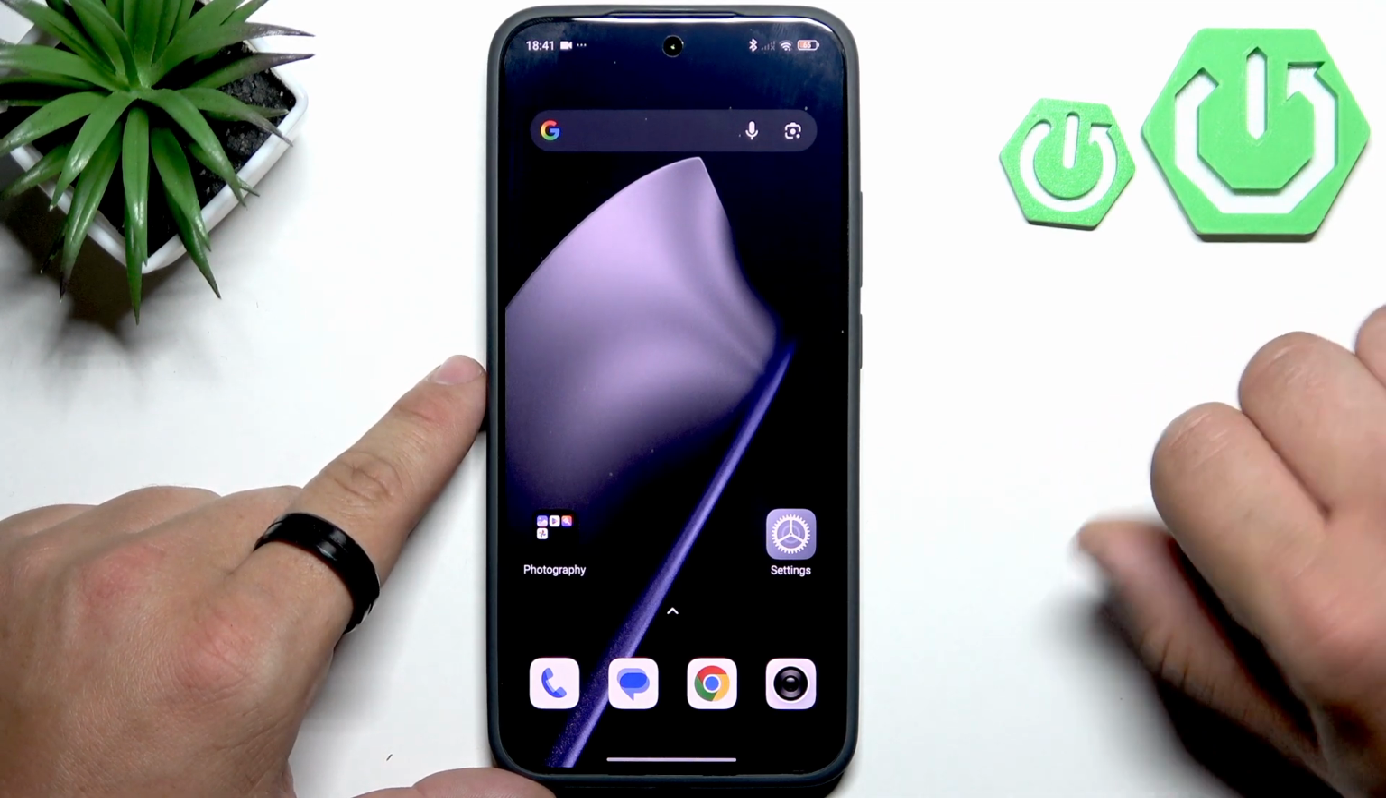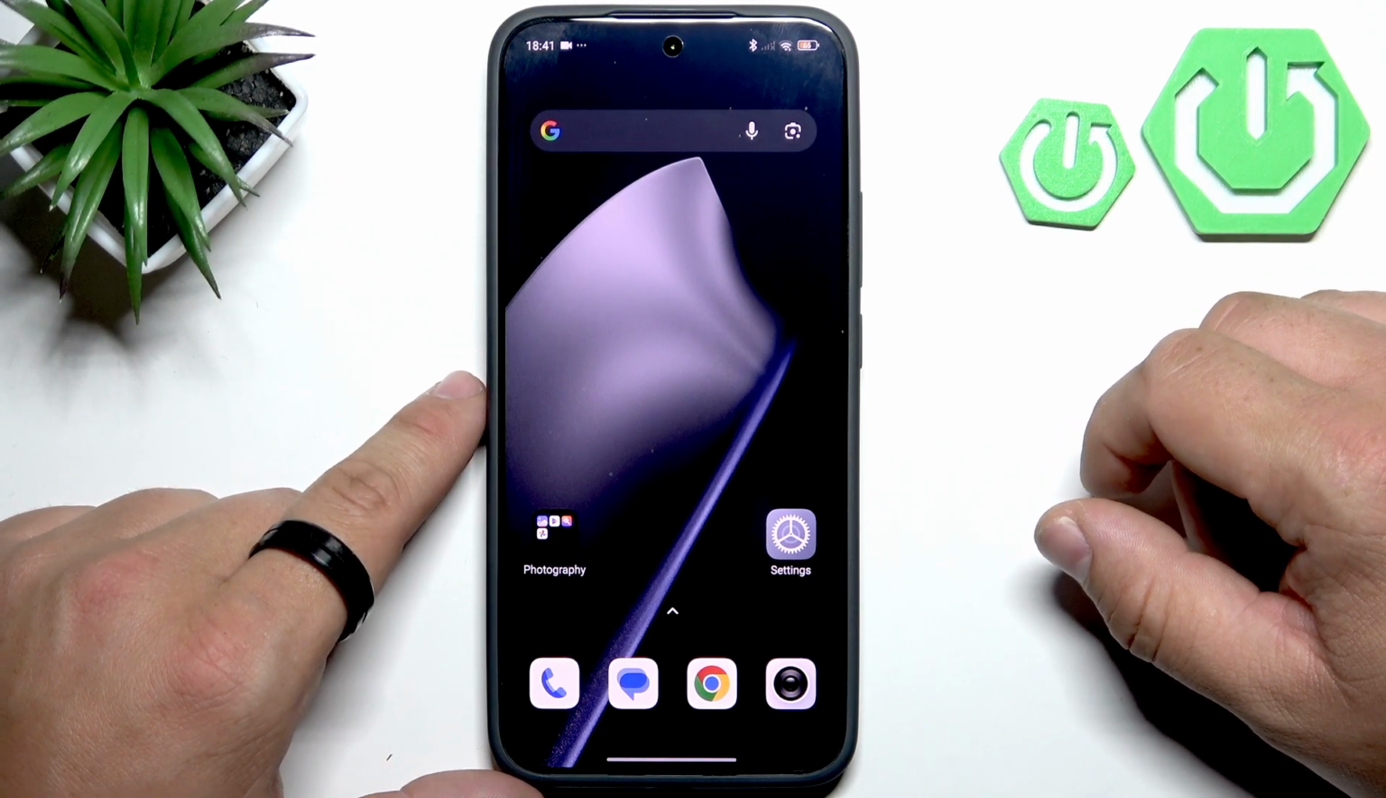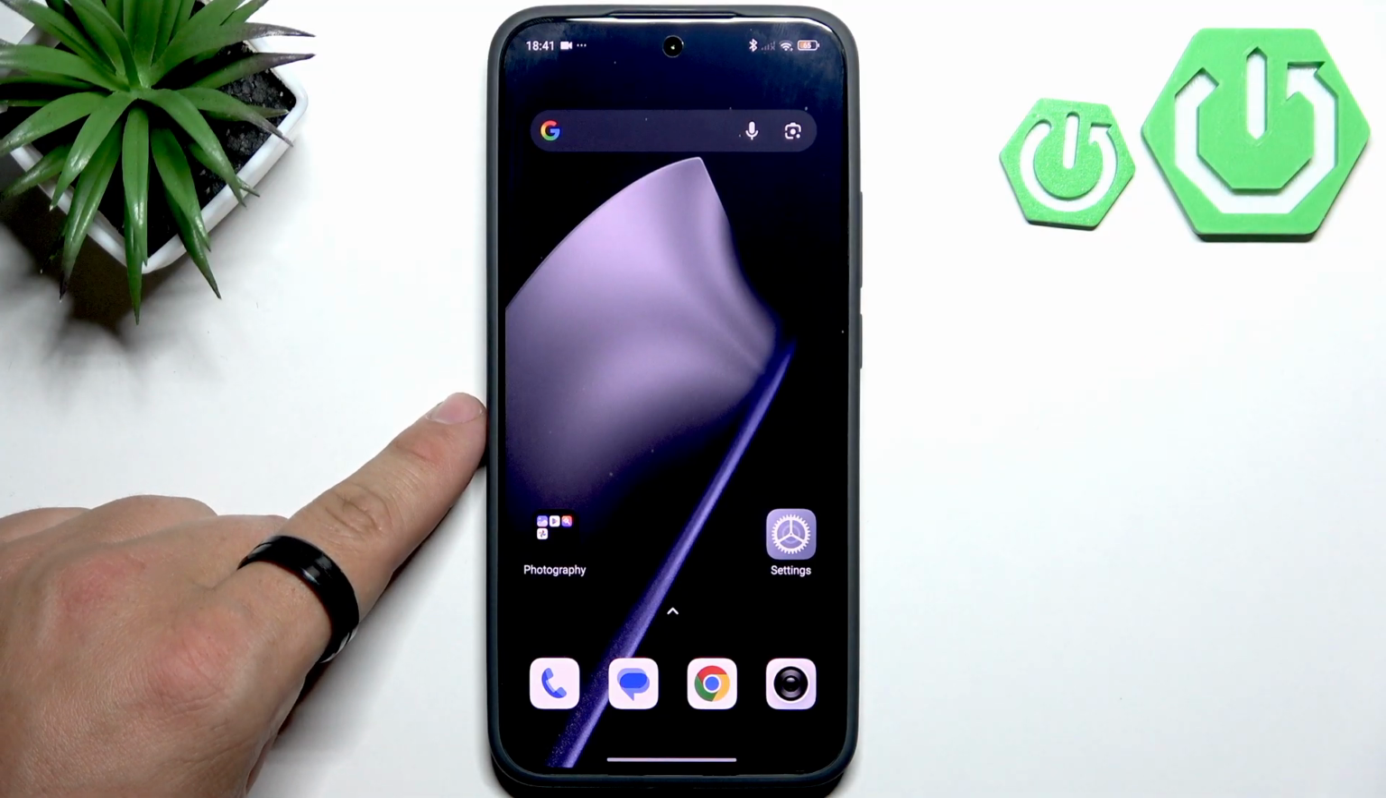Hello, in front of me I've got XIAOMI 15T. In this video I'll show you how to transfer files.